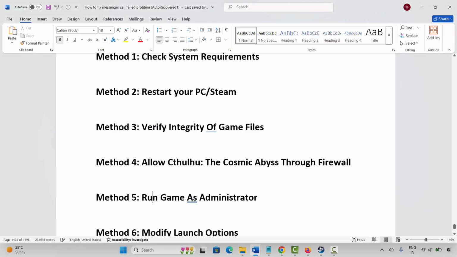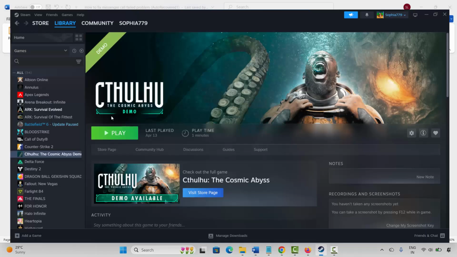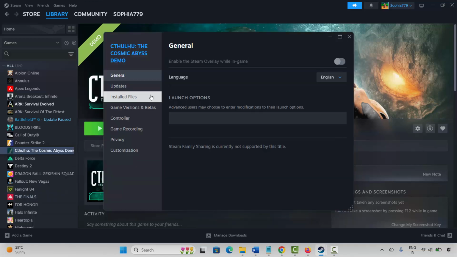Well, the next method is to modify launch option. So for that go to Steam, under library section select your game, right click on it, click on properties. Now here you have to type -dx11 and then launch the game and check if it's working. If this doesn't resolve the issue, again come back, type -dx12 and then try to launch the game and see if this helps to fix the issue. If this also doesn't resolve the problem, come back again, remove the launch option and move to the next method.